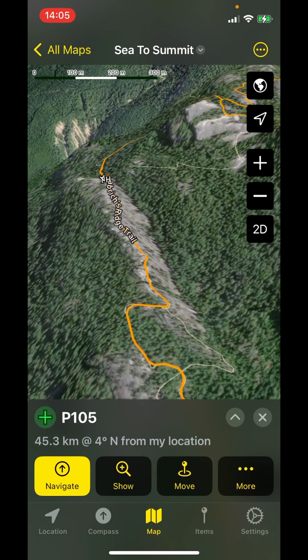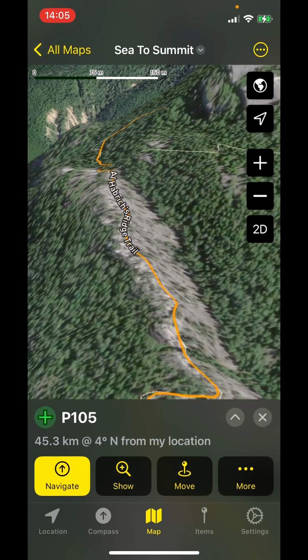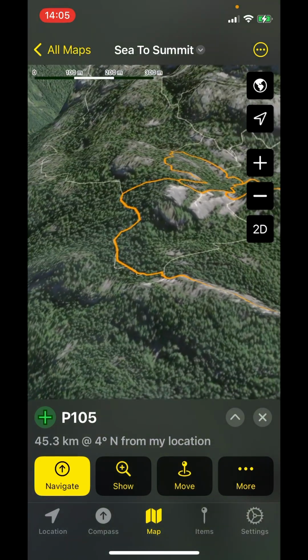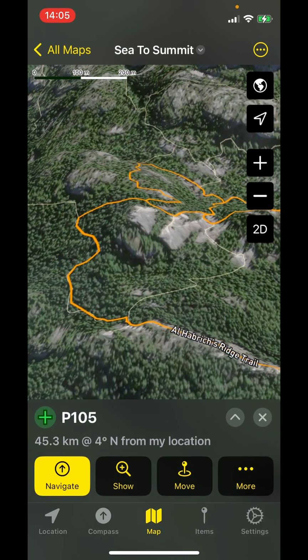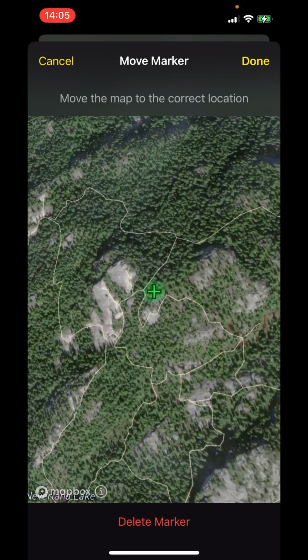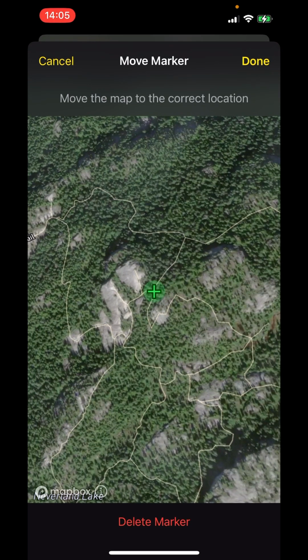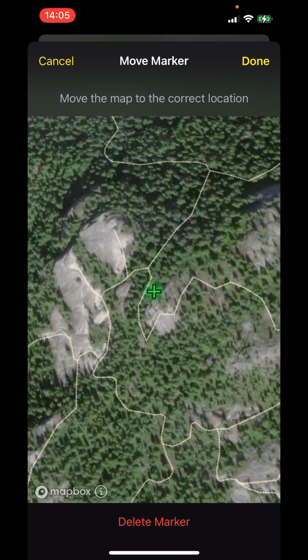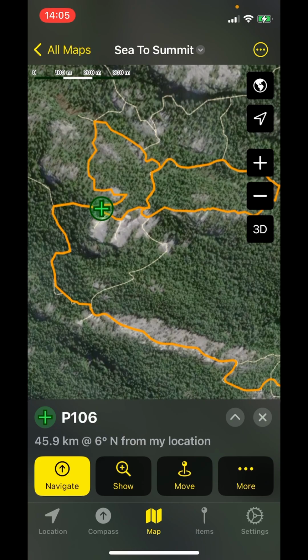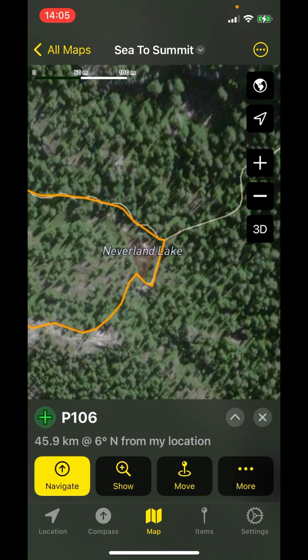You have this nice, beautiful ridge that's all in the bluffs, which is why this trail is quite amazing to do. There's another junction up there where you might need to make a decision. Looks like I kind of fumbled that, so let's just put it right there on the junction. And then there's the lake here.